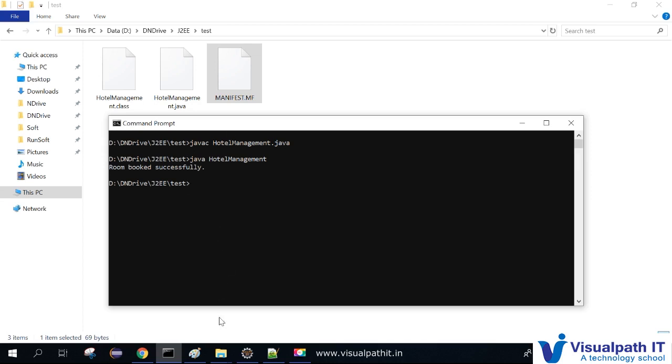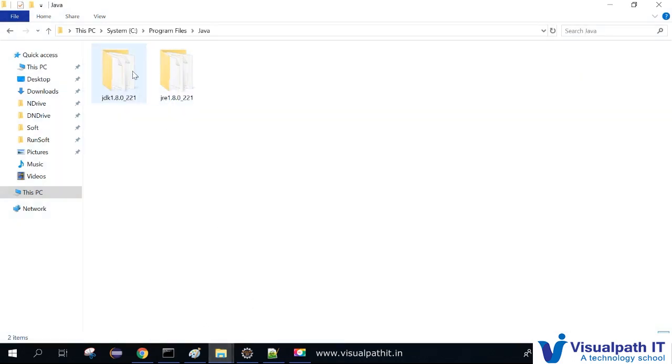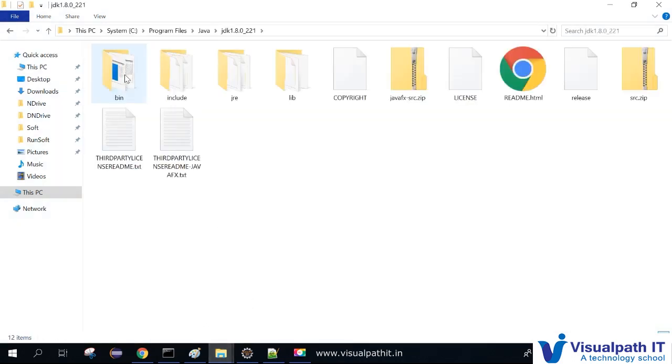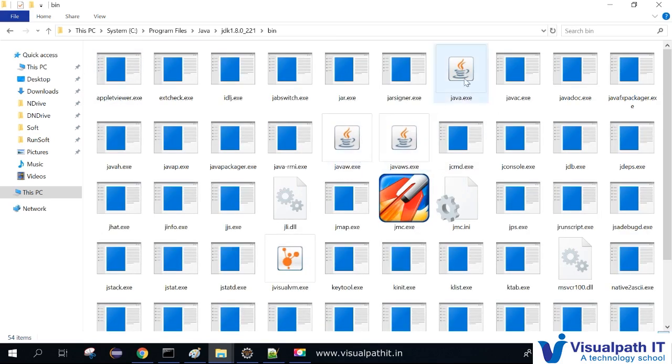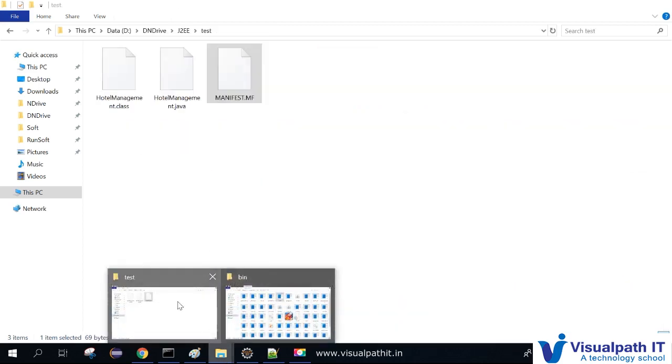Let's go and see in program files how it actually looks. In the Java folder, go to JDK, bin. Here you can see java and javac, and apart from these two in the bin folder, you can also see jar.exe, which is actually used to generate our jar file. So we will be using this file to generate the jar. Let's go back to our code.